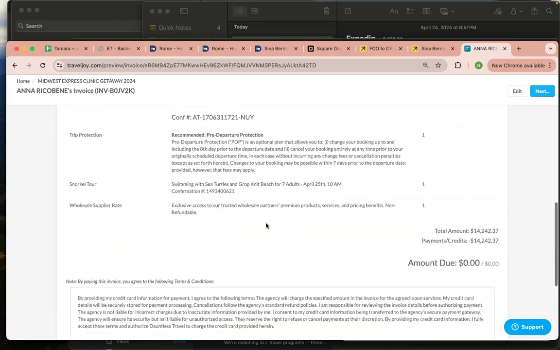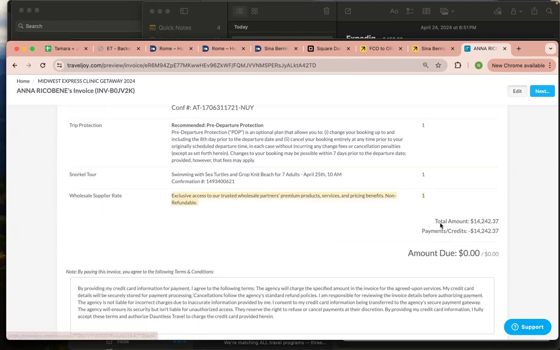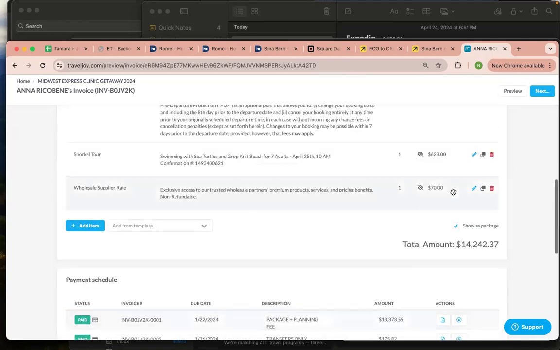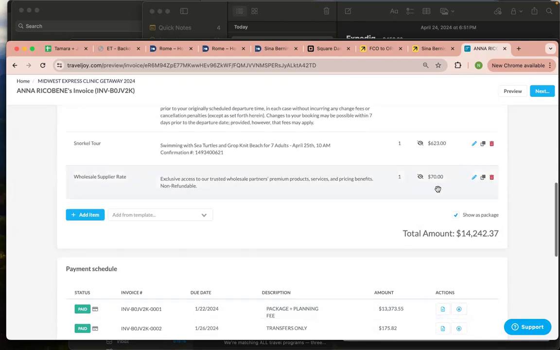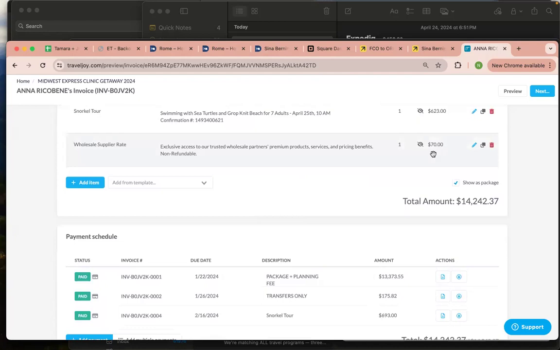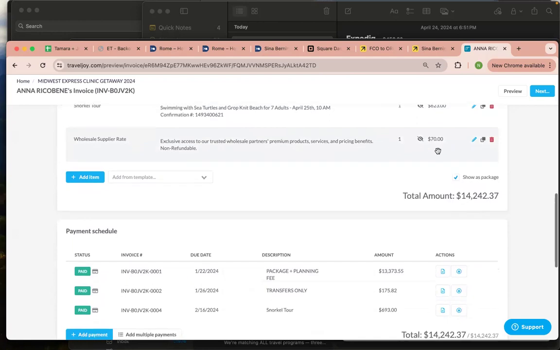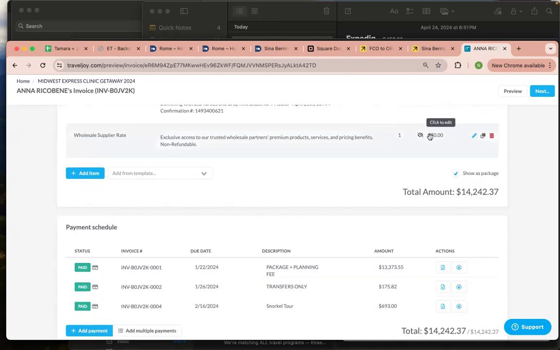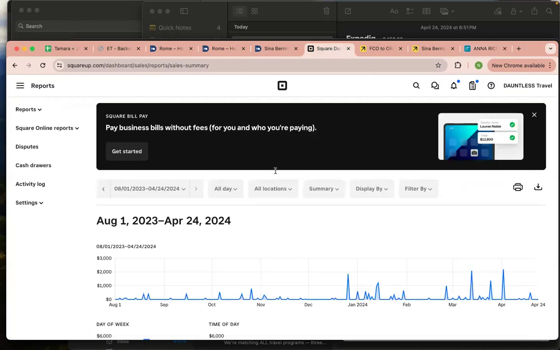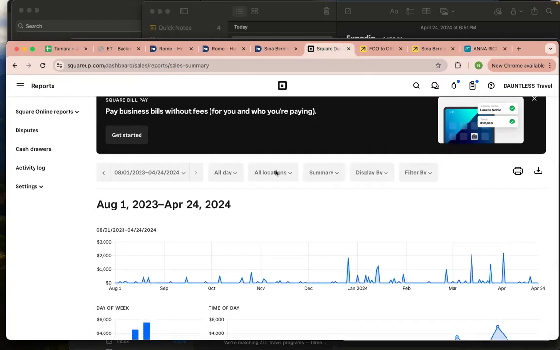Yeah, so see how I have wholesale supplier rate here, like I did on the other invoice? You're just going to pay yourself. So I have 70 bucks on here, but because I had to book this through another supplier, I charge myself for that, but you're just going to pay yourself that $70. It's the only difference. You have to think of Square like your old POS system, but this is just for your money only. Does that make sense? Yes. Okay, so that's that.